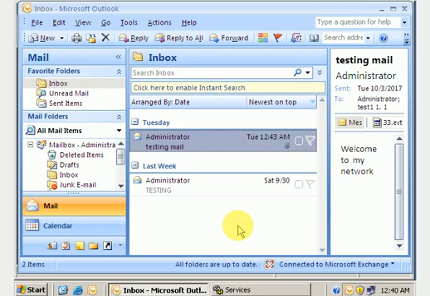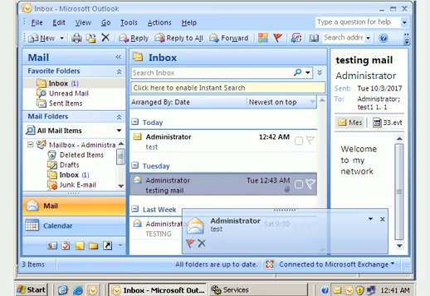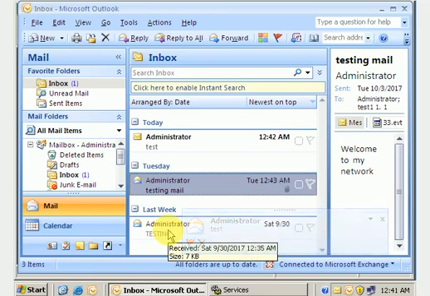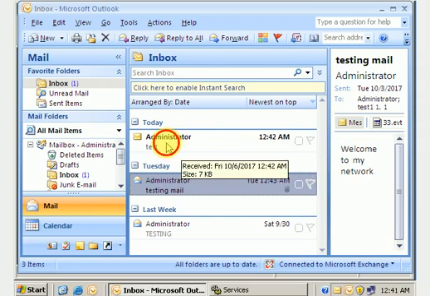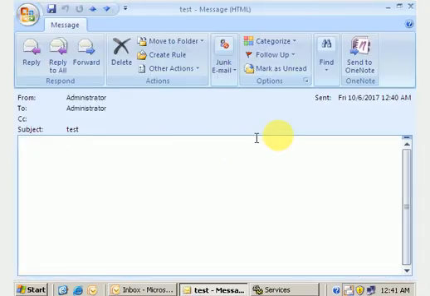It takes a little while. Yes, it receives the message from administrator itself, and the receiving time is given here. This is the mail that is received recently, and you see it on double click. This is the mail routed from this Exchange server.